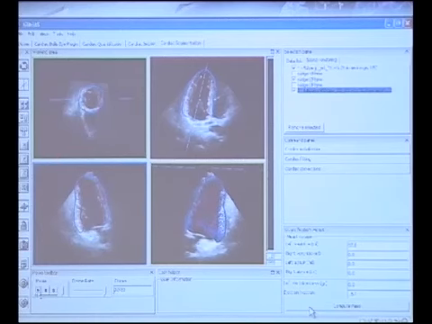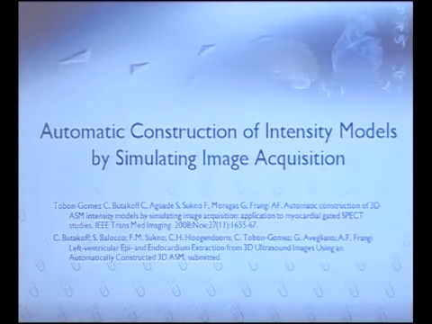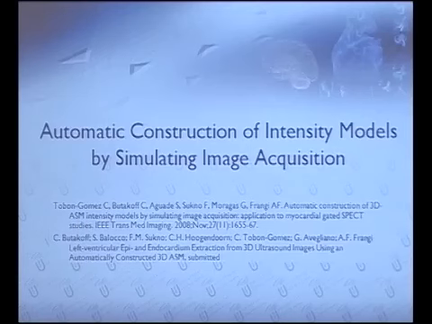Okay, so this is more or less, I will come back to that, but this is our framework for developing applications with Cost Genius, and we are developing these tools so that we can actually fit these statistical models, in this case, to the 3D ultrasound.